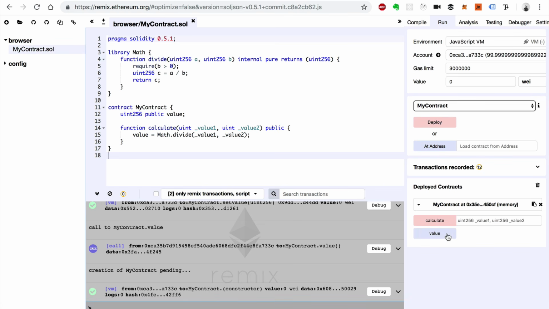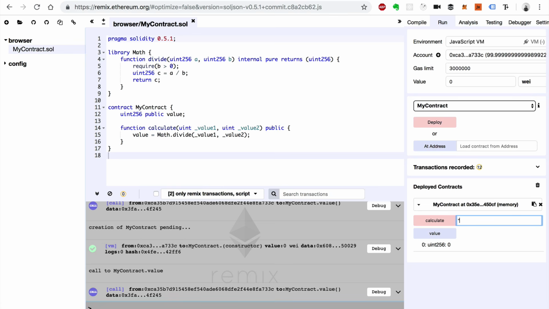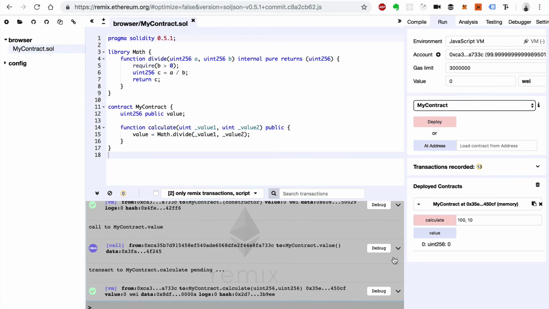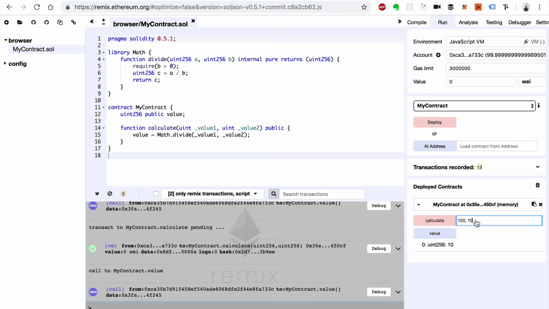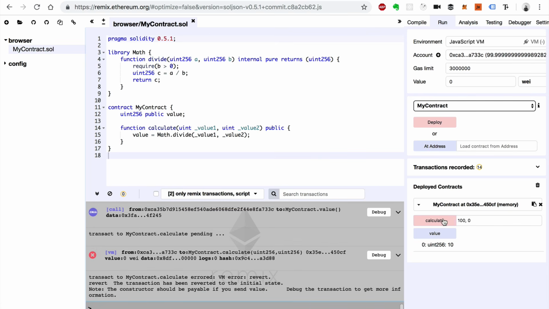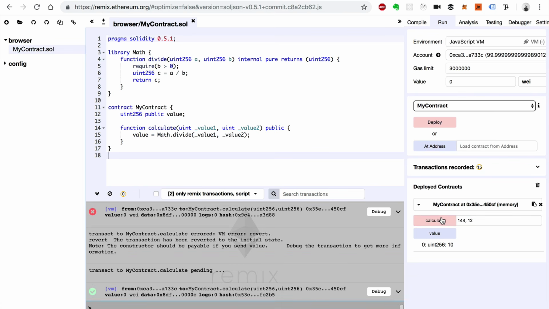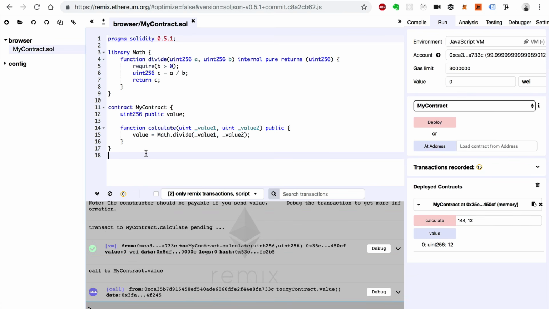So let's try this. First, we can see the value is 0, and we'll say value 1 is, say, 100, and value 2 is 10. All right. Okay, that was successful. We see the value is 10. Now what happens if we try to divide by 0, calculate, and we get an error, just as we expect. We can also do some other values just to make sure it works. Say 144 divided by 12 should also be 12. Yep. All right. So that's a basic example of how you import a math function from a library. Now, there are a few other ways we can do this.